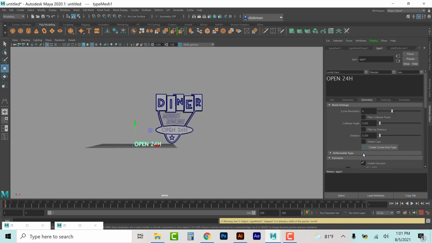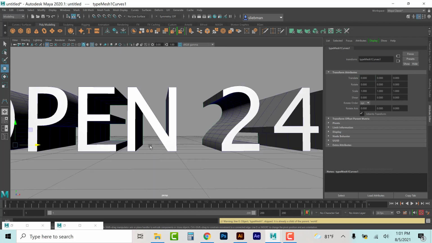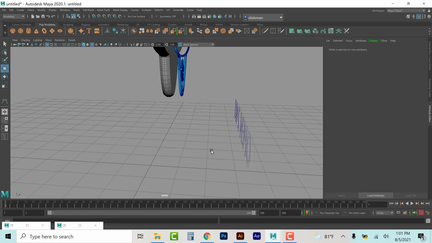You see the geometry it's currently making, see, create curves from type. If I hit that, it will not only make me the geometry, but what really I want is not the extrusion, right? I want the curves. So that now, you see I got the curves there, but I don't really need the geometry.